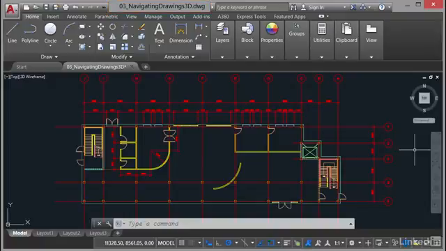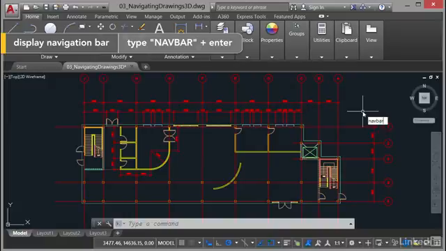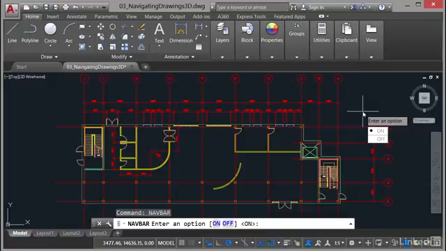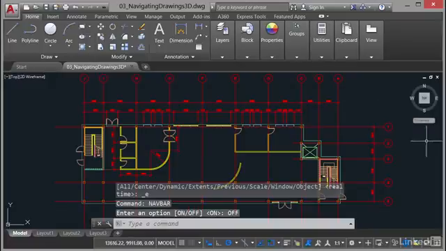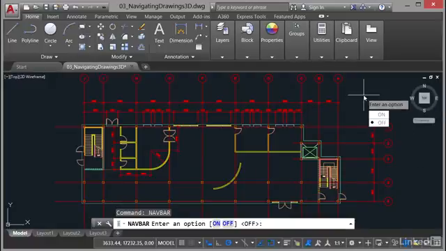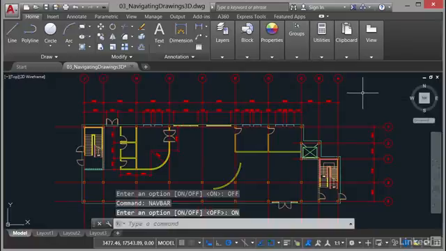So the nav bar itself is here on the right hand side of the screen. If you want to control whether it's on or off, you just type nav bar like so and press enter, and you've got the option of on or off. Now by default it should be on. Now if it's off like so and you can't see it over on the right hand side of the screen, just type nav bar like that, press enter, select on, and it'll appear on the right hand side of the screen. Now the nav bar itself has some fantastic tools that allow you to work with your AutoCAD 2017 drawings.